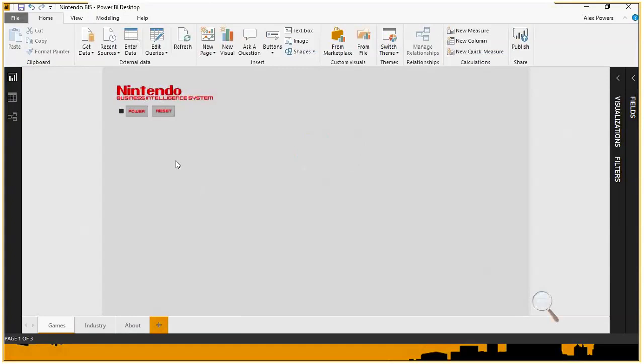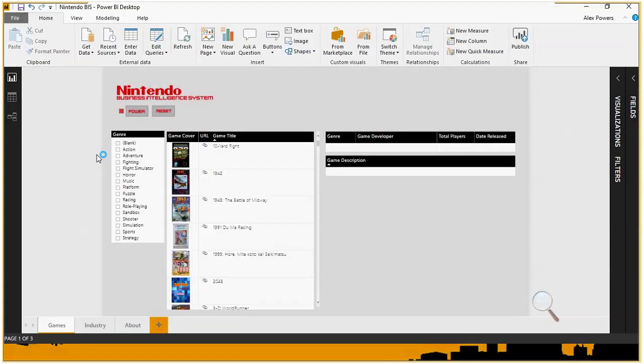So, Nintendo Entertainment System. Press power. We now have all the Nintendo games. I went out there and grabbed the link of the URL for each one of these, so that I could pass it through to a table and show the reviews.